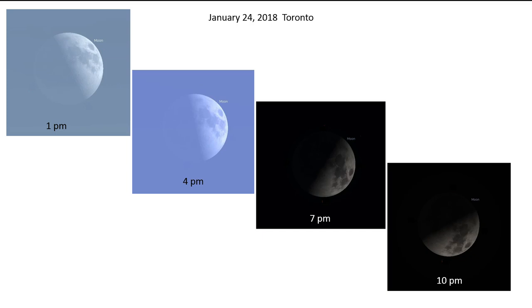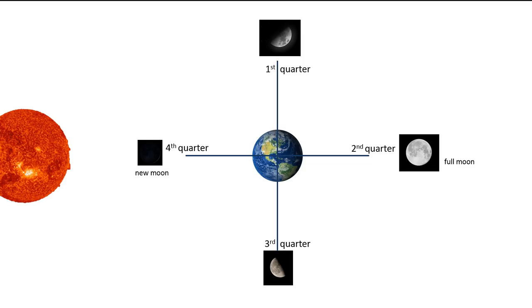The area of the moon that is illuminated does not change during the night, but our perspective of the moon changes because the Earth is rotating. Our line of sight changes. Now let's return and complete the other phases.